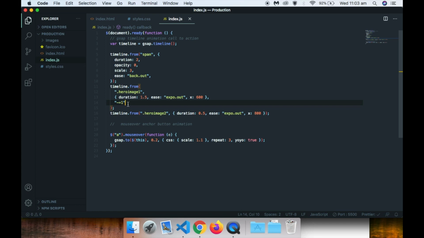chop a second off the animation so it's not so delayed, I emphasize the hero image 1 to finish, and then the hero image 2 to come in much faster. So really the hero image 2 is set at a duration of 0.5, so it kind of zooms in almost instantly after the image 1, thanks to the minus 1 second there.